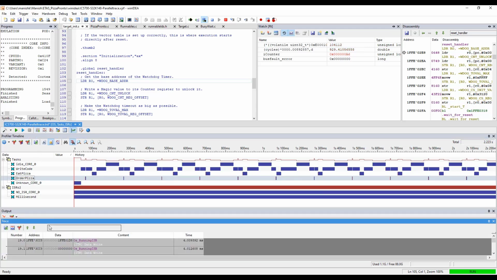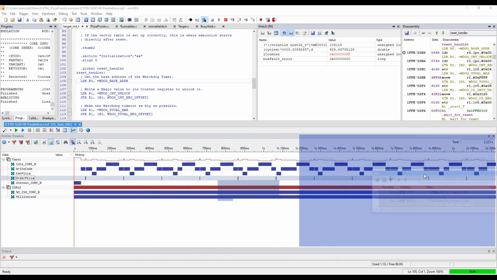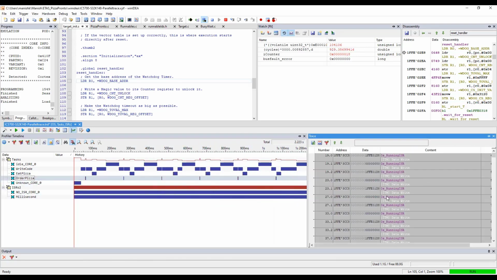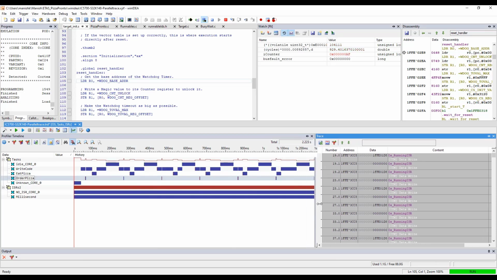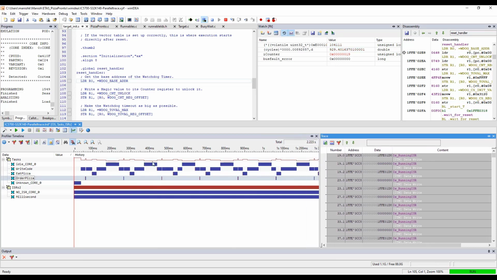If you want to see the raw trace window, then you need to click here, and I will just put it here. And on the right hand side in this trace window, you can see the raw trace data as well. So this is how you perform currently running OS tasks and ISR tracing and profiling.